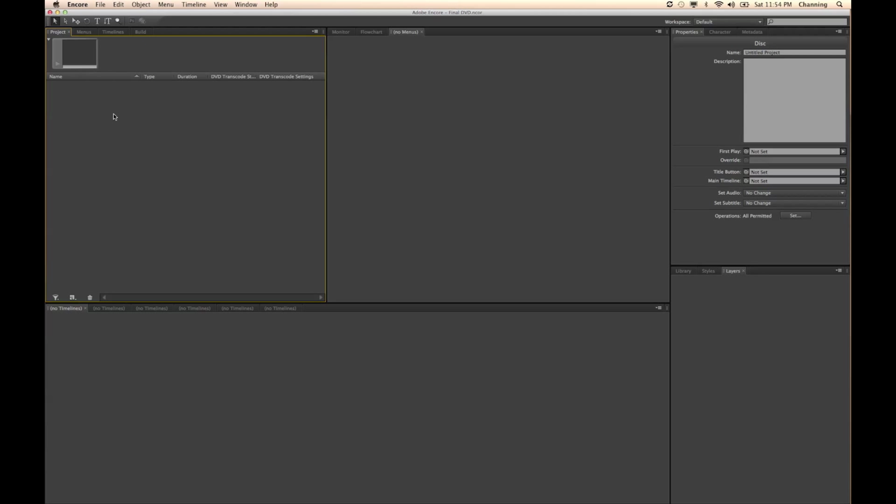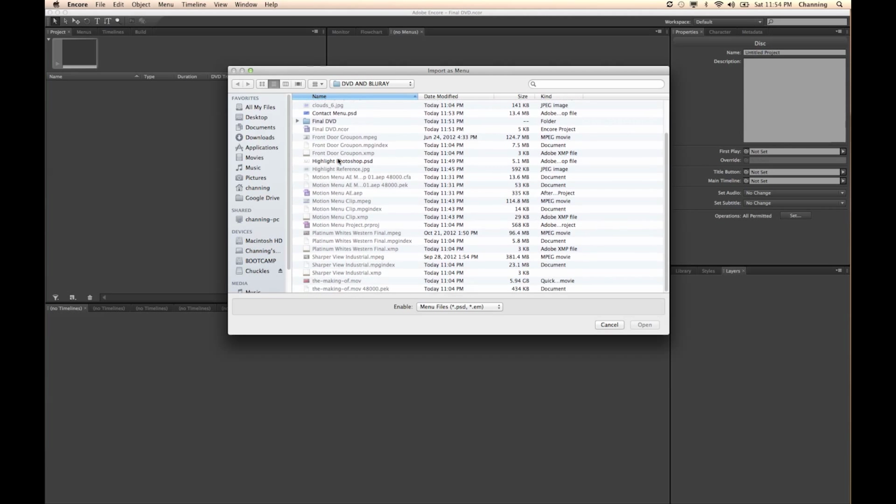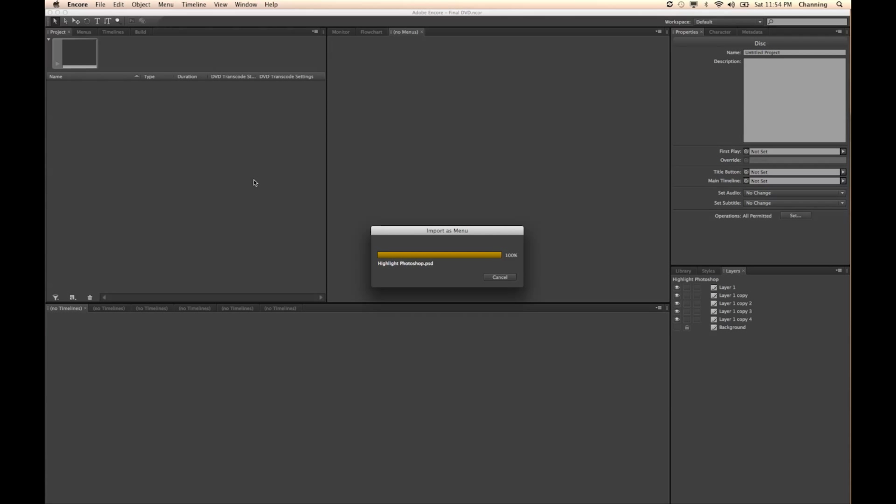So from here, I'm going to import my video clips, or all my assets in here. I'm going to import, first of all, right-click in my project area, import as a menu. I'm going to import my first menu. And I'm going to select my highlight Photoshop file as going to be my menu. I'm going to add the video clips to it later.